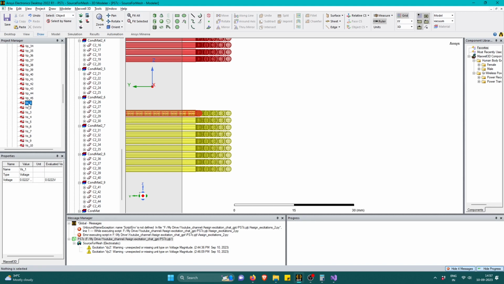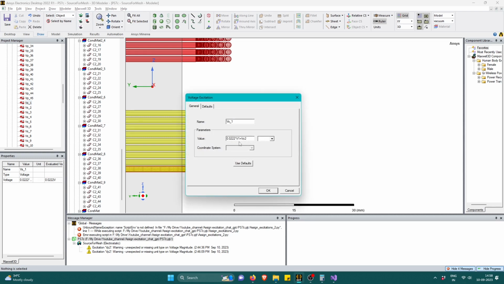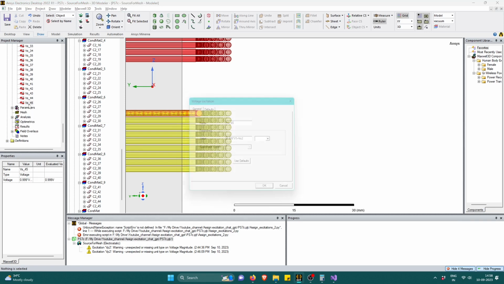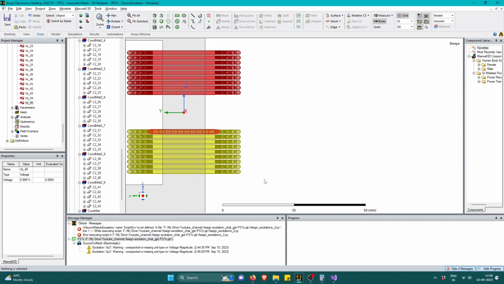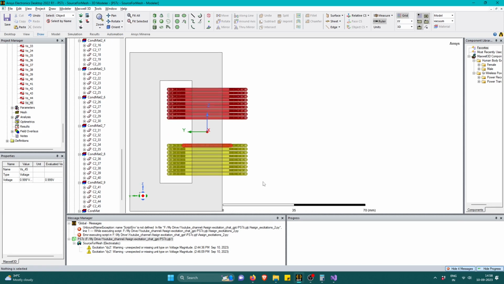You can see now VS1, which is 0.0222 into V1 plus VO2. This extra term we have added. VS2 is 0.0444 into V1, and VS45 will be 0.999 V1 plus VO2. See, a total of 90 excitations, and it did it within seconds. And that's the power of scripting.